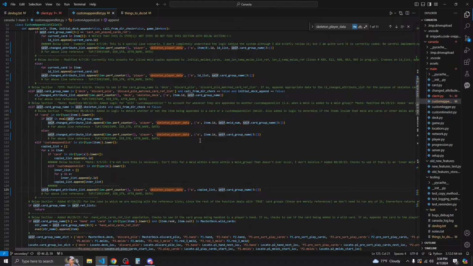Then for this one we have for handling custom append lists, it's change attribute list append timestamp player as their string skeleton player data as adder name and then a data is a copied list and then the card group name. Yeah, that's pretty straightforward.